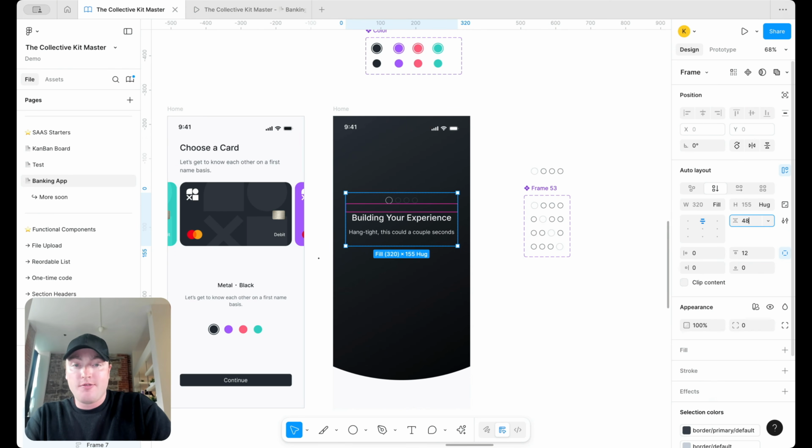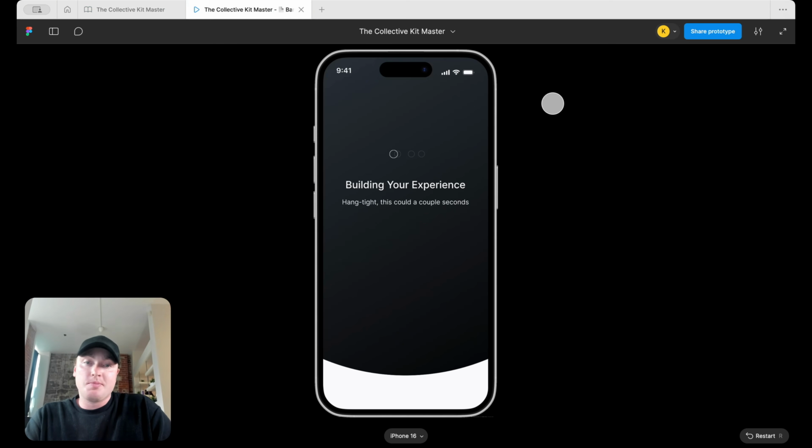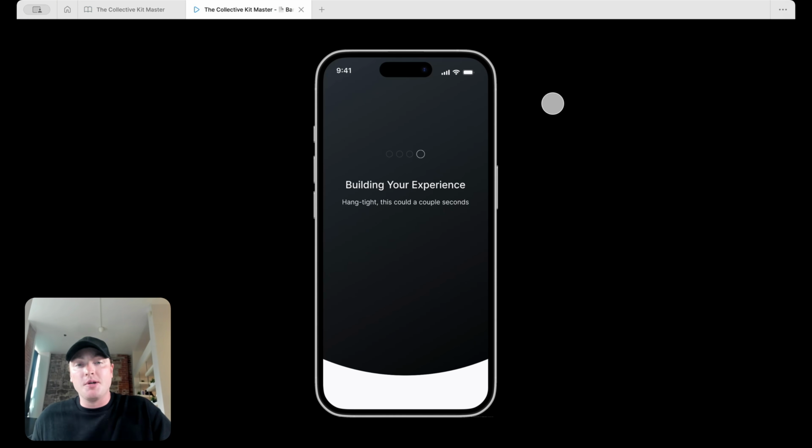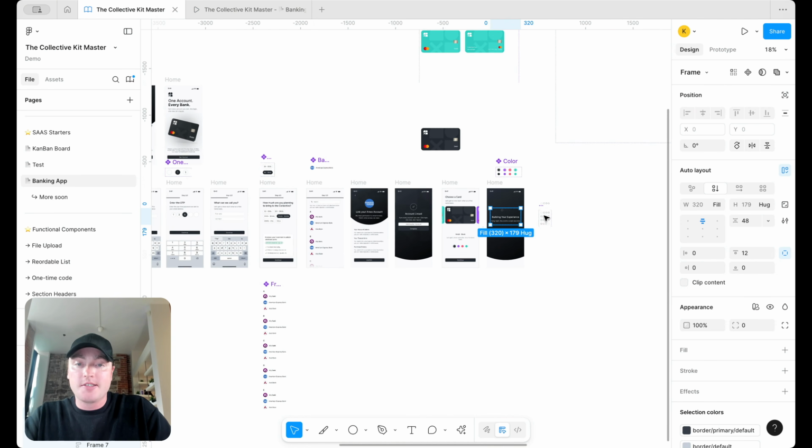So we see something like 48. Again, give ourselves a little bit of spacing. I think that looks even better. So beautiful. There we have our onboarding screens all done.